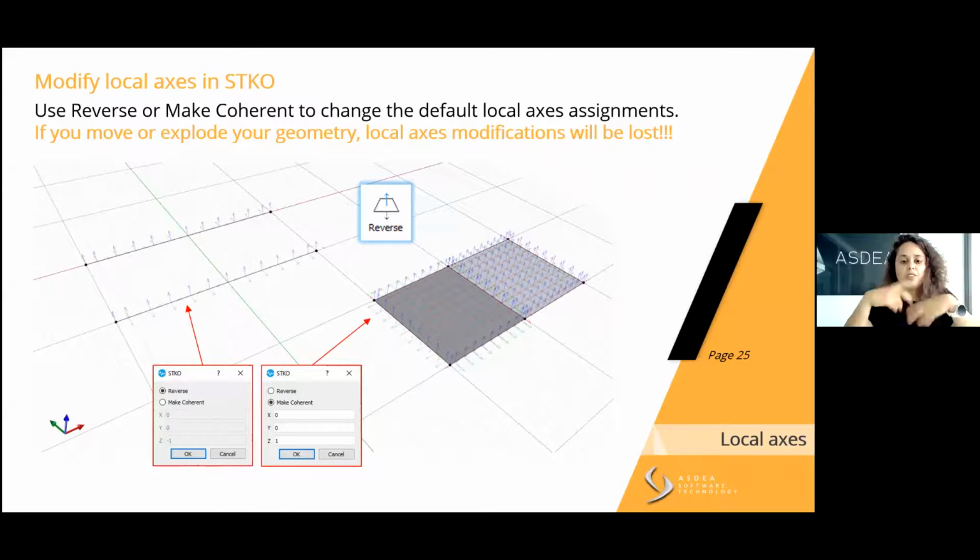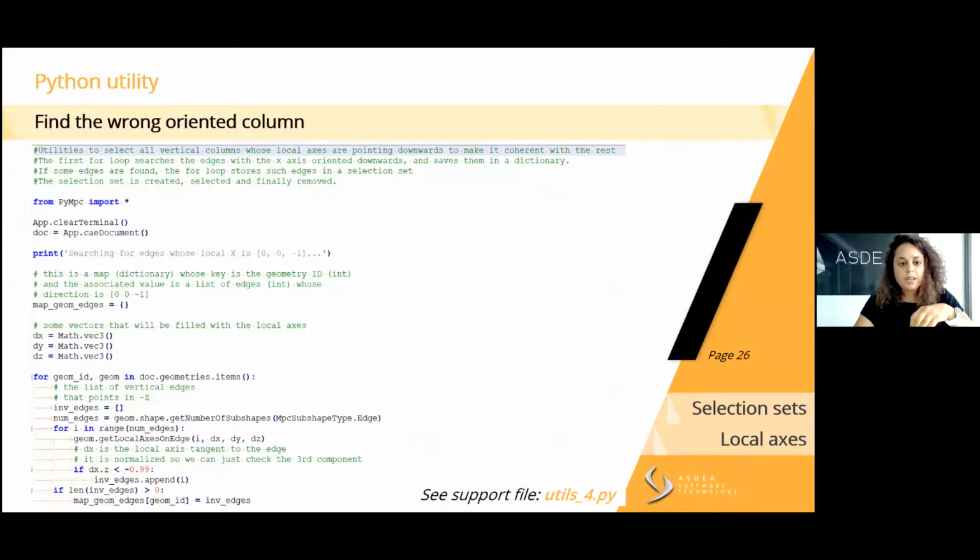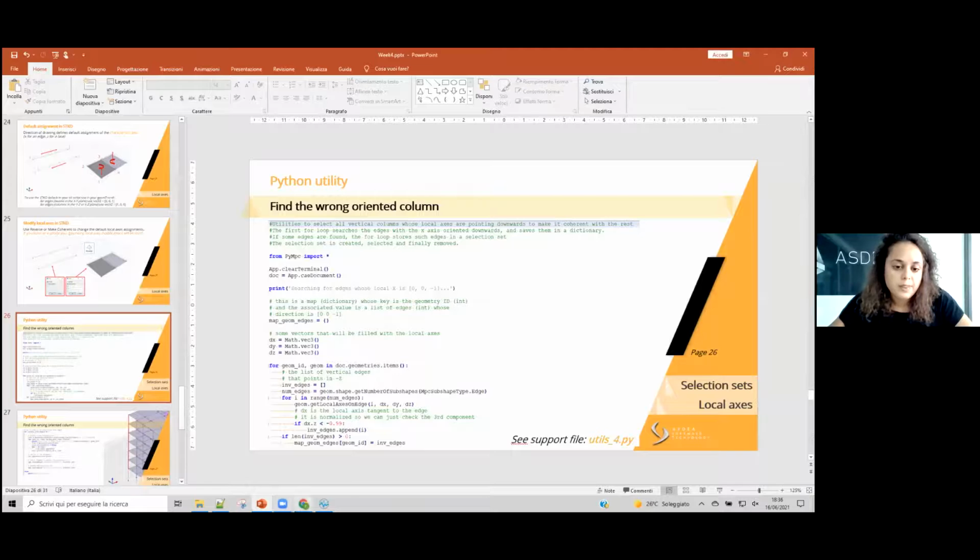And I know this sounds super boring, but it's important if you want to read your results in a coherent way, that all your model is drawn in a coherent way in terms of local axis. Something useful that you can use: this is another utility in the Python API. It's a script that you can use to select all of the columns in your model that are not pointing upwards, assuming that our default is that the columns point upwards in their local axis orientation. I will just show you how it works.